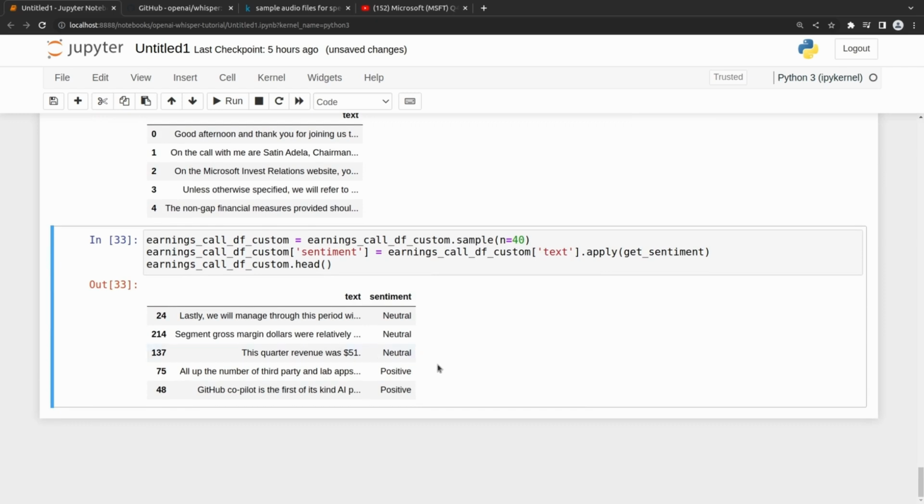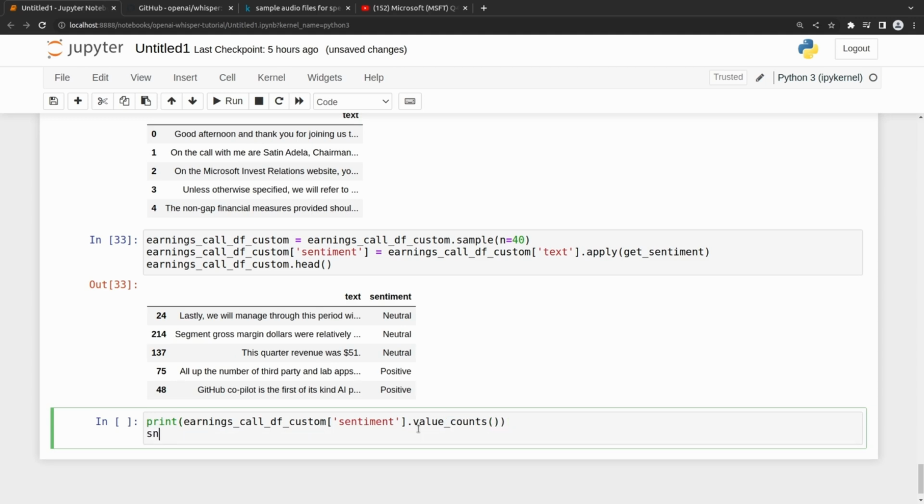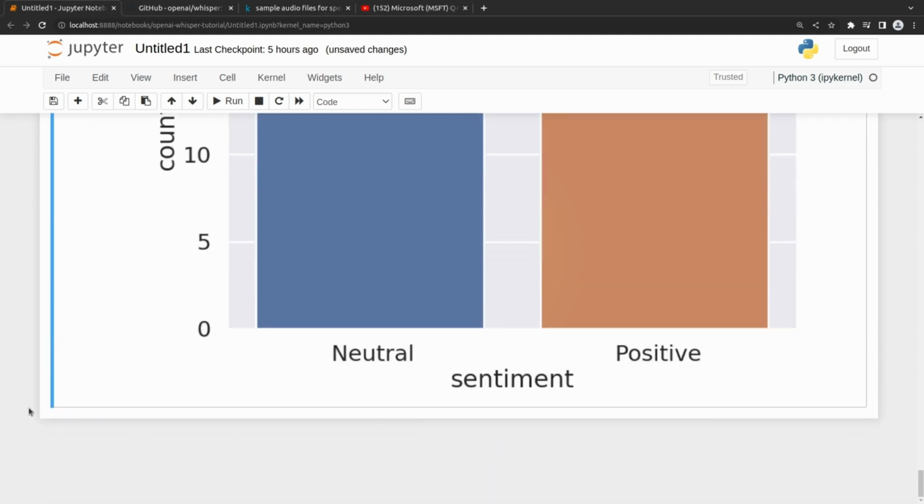And one more time, print earnings_call_df_custom['sentiment'].value_counts() to see what we're working with now. And we'll plot it. sns.countplot(x="sentiment"). Could have just copied and pasted from above, but that's okay. data equals earnings_call_df_custom. Let's see what we get. Lots of neutral and mostly positive. So it appears that was a good earnings call for Microsoft.